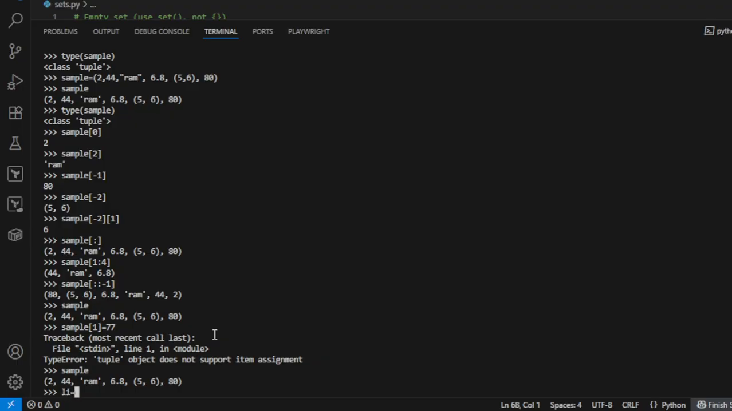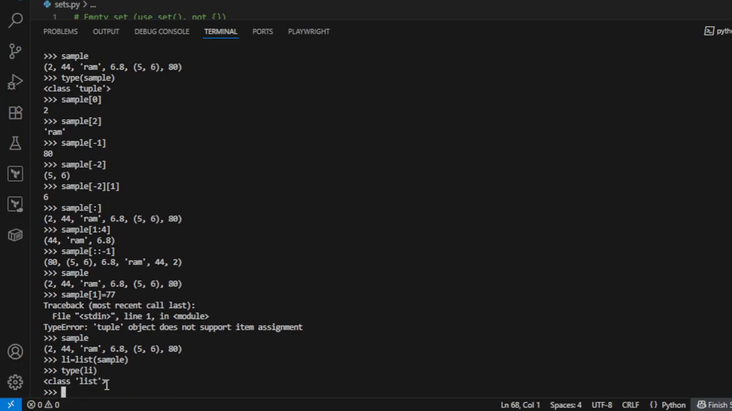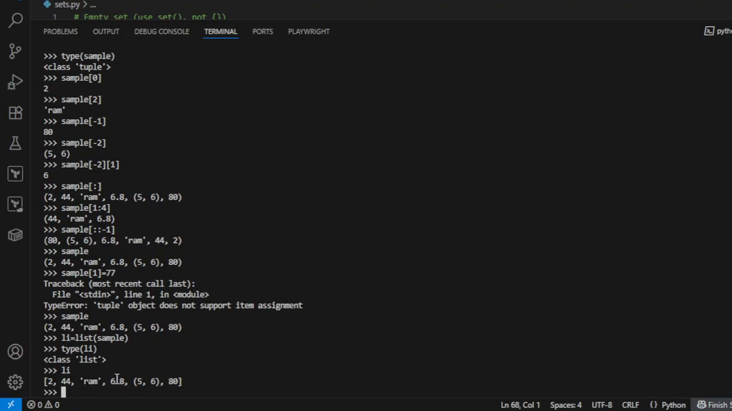So li is equal to list(sample). So here I am changing this tuple to the list. Okay, now let me check the data type of this list. li, see, it is of list data type. So now it is converted to a list. It is the same as the tuple. Now I can update it.